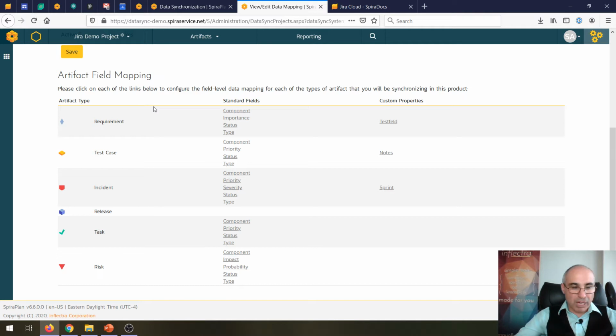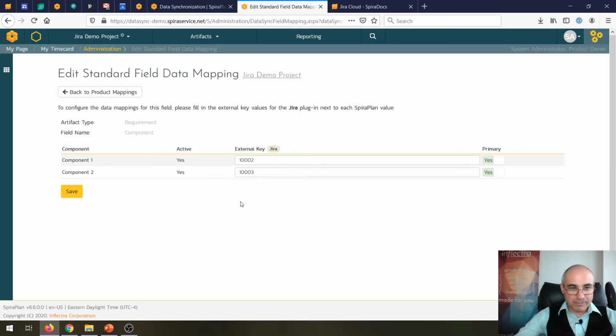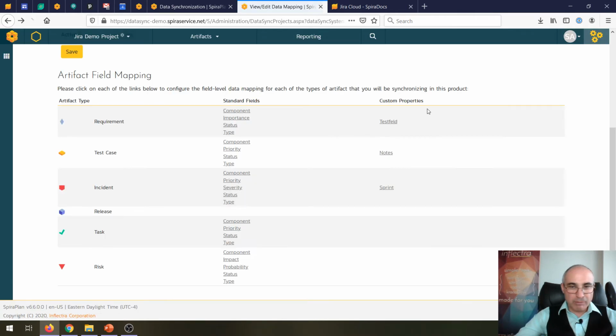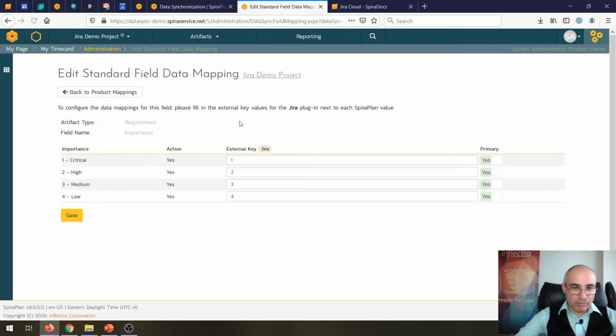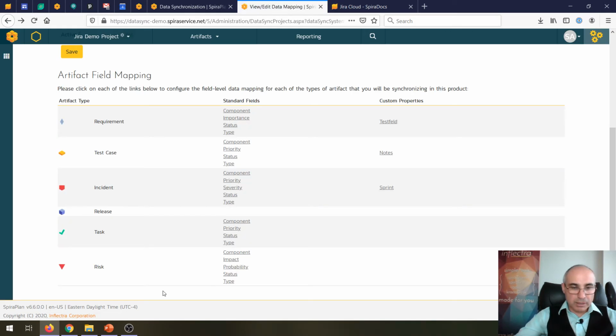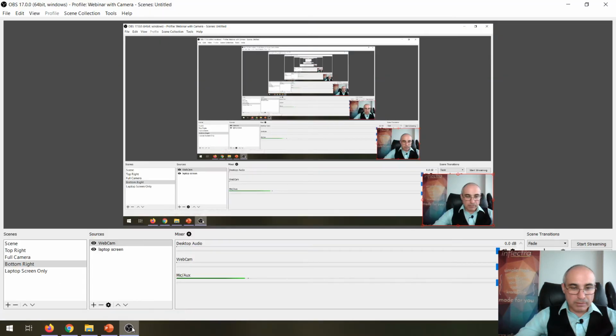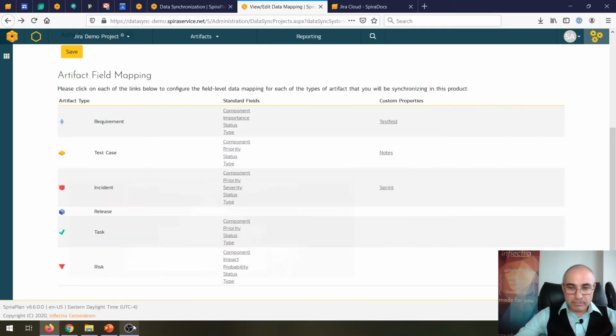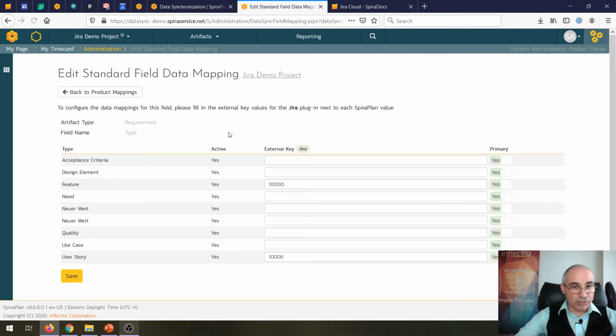If you want to map requirements, if you're doing that also, it works exactly the same way. You map components with ID values. You map any custom fields. You can map the priorities, which we call importances. And you can also map the types as well, so that user stories can come in different to, for example, features.